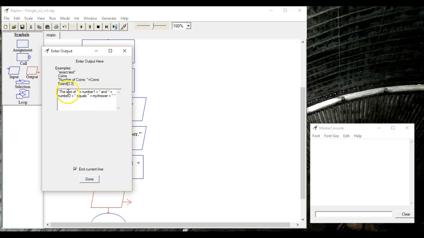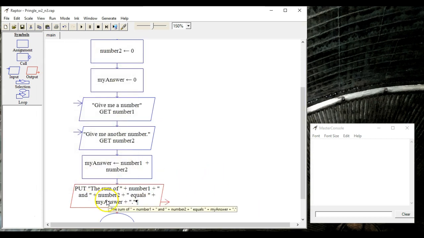Then it will take the sum of with a space, put it beside the number, and then put a space and another space, put it beside number 2, put it beside a space equals space, put that beside whatever's in my answer, plus whatever is in here, which is our period. So we'll actually get something that looks like an answer.